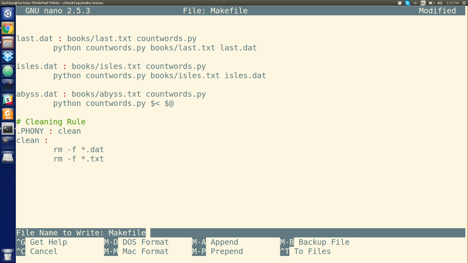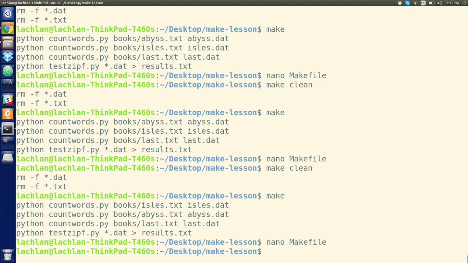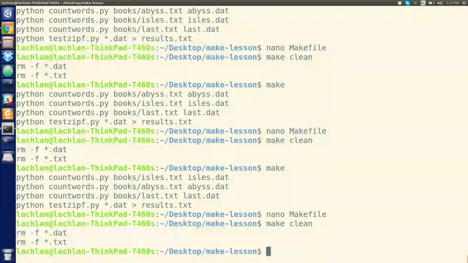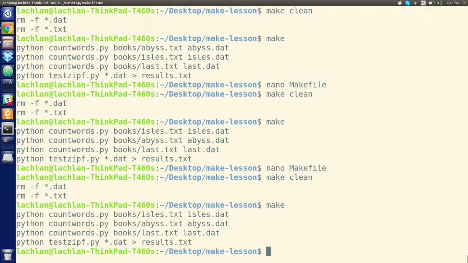Okay, so I could potentially save that. Exit. Make clean. So delete everything. And if I build my makefile again, it's done exactly what I wanted when I built Abyss. It replaced that $< with books/abyss.txt when I needed to execute things. So as an exercise for you guys, why don't you go through the rest of that script?